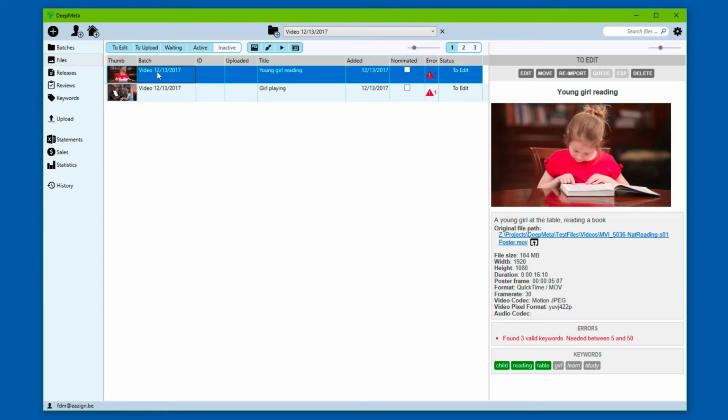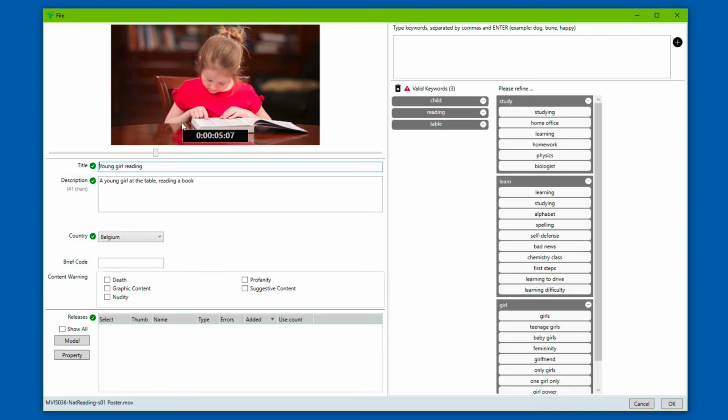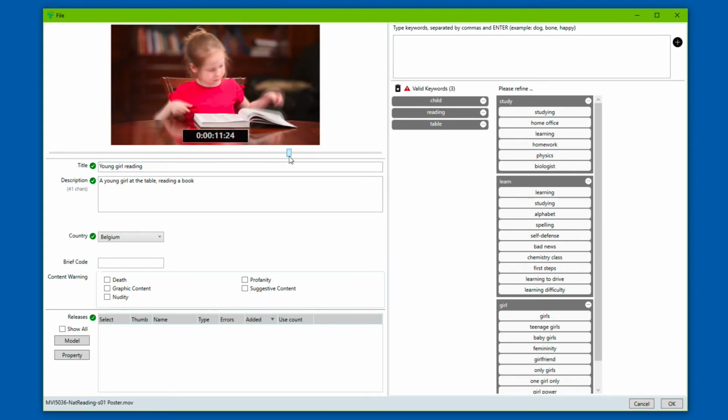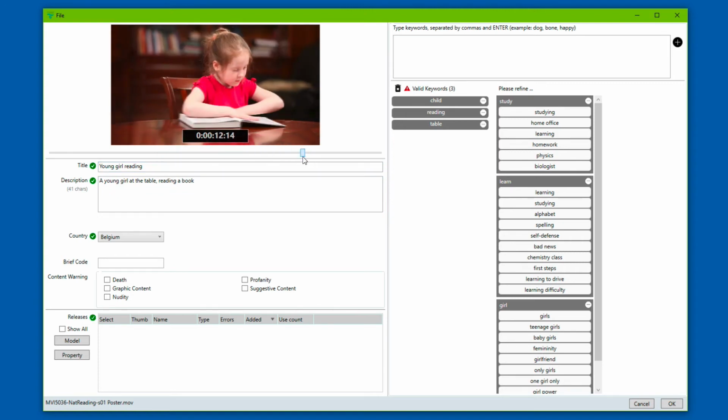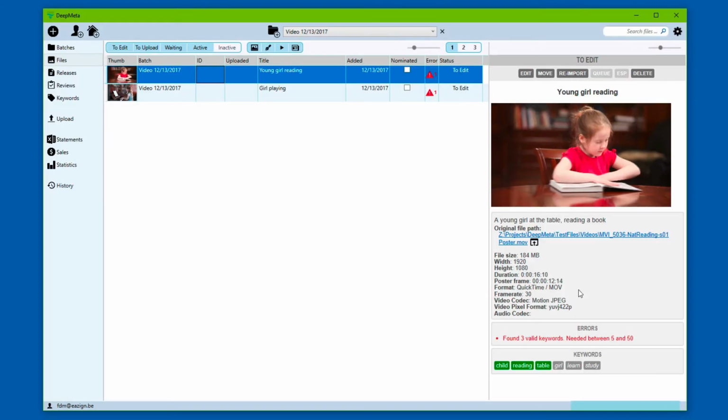What's specific about this file is that there was already a poster frame selected in the file itself, and DeepMeta will read it, will recognize it, and will say, okay, this is what you selected as a poster frame. I will respect it, but if you like, of course, you can still change it to a different frame in the image, like this one, for instance. You will see that the thumbnail immediately updates.